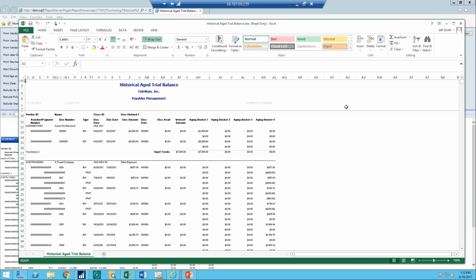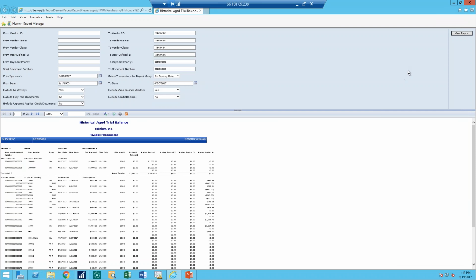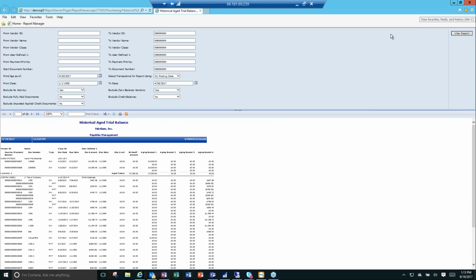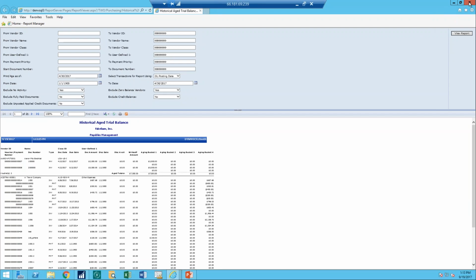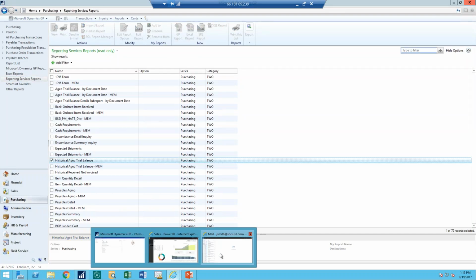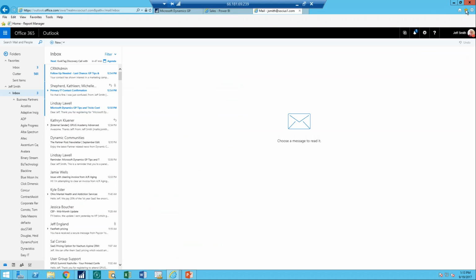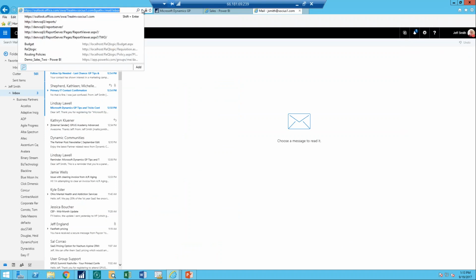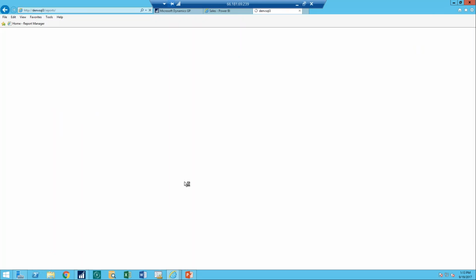Now, the other thing that's really nice about these SQL reporting services reports is that you don't have to be a GP user to get to them. So I actually have the ability here to go out to my browser, and I can select, now I happen to have this, I thought I had it set up, let's see. Here we go. So if I go out to my web browser, I can have people that are outside of Dynamics GP that can actually have access to these reports as well.